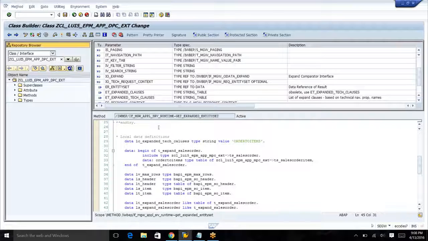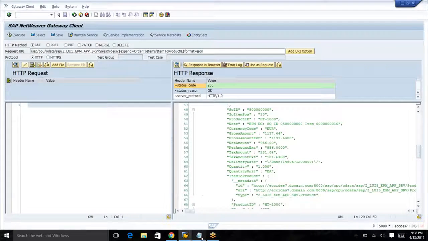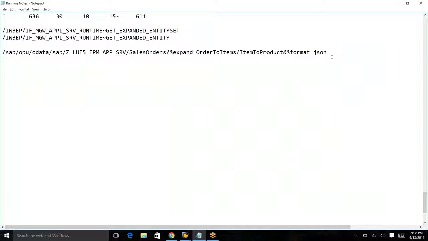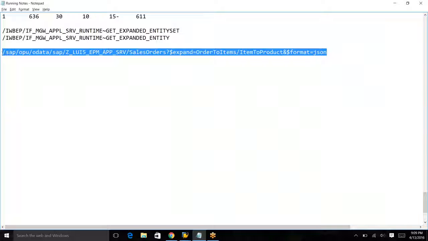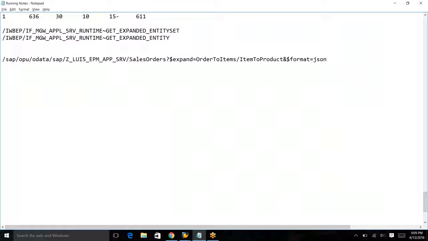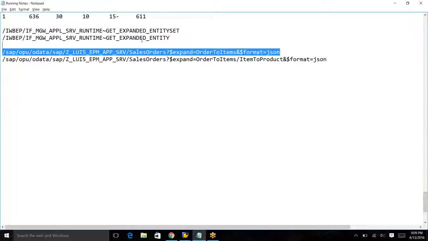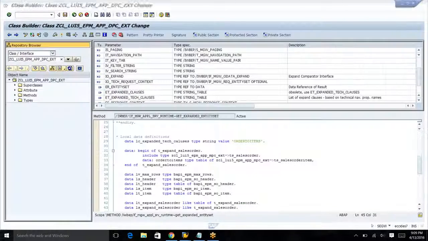So what I'm saying is we should look at what the user is requesting, then accordingly accommodate both. There are two scenarios. One is order to items, and the other one is order to item slash item to product. So we are going one more level deep to get the products associated with the corresponding item too. We have only done up to this, and that too, we did not look at what the user is requesting. So let's change the code a little bit.